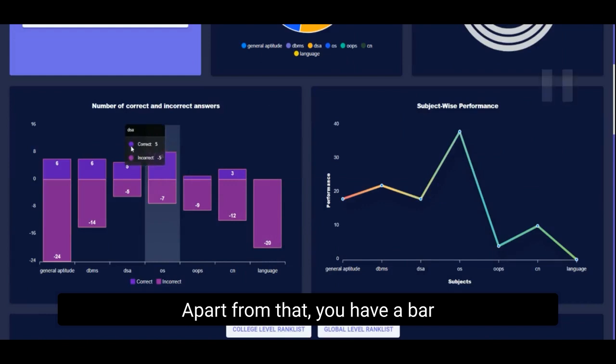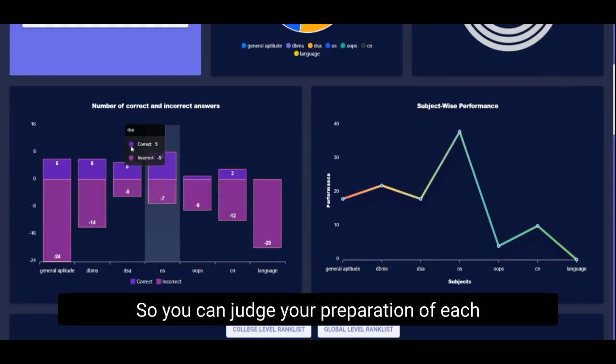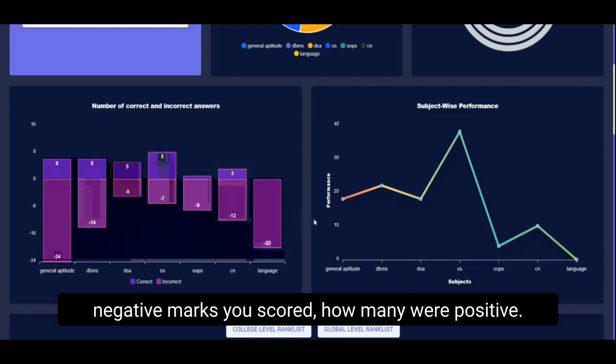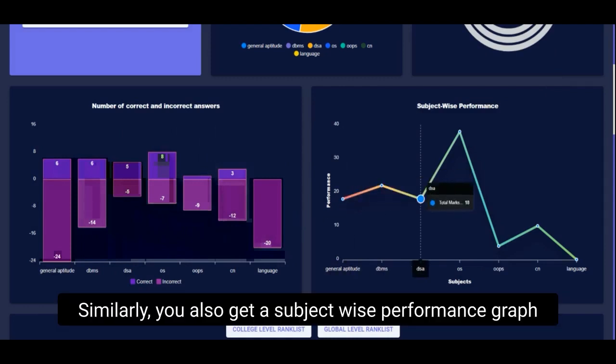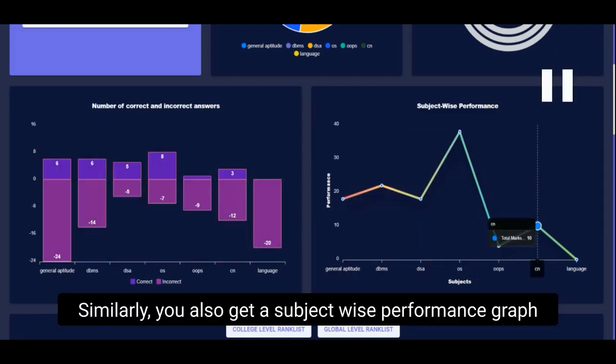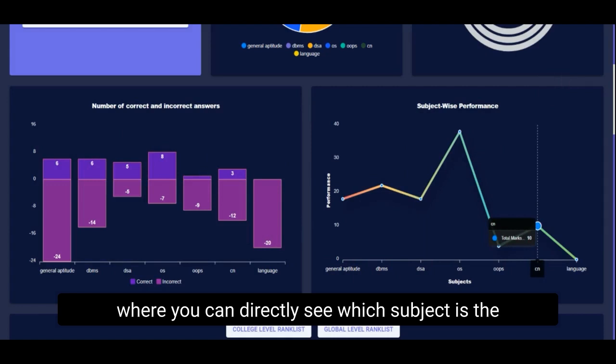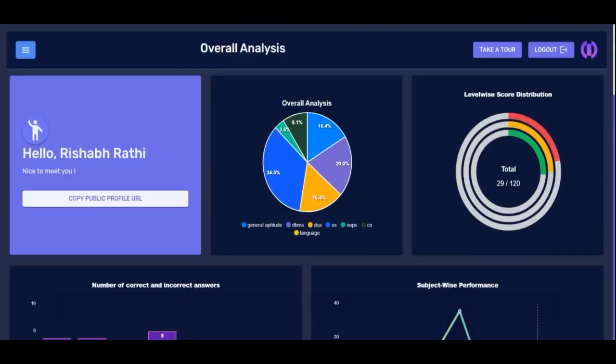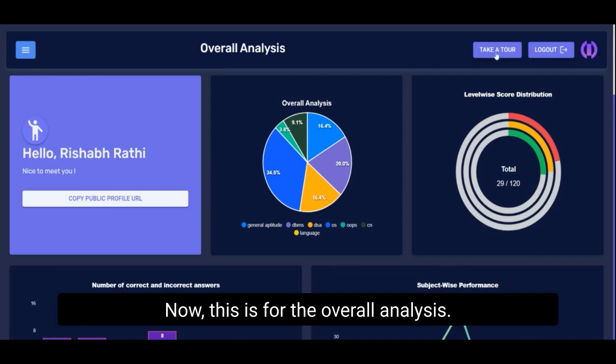Apart from that, you have a bar graph for correct and incorrect answers. So you can judge your preparation of each of the subjects in detail, like how many negative marks you scored, how many were positive. Similarly, you also get a subject-wise performance graph where you can directly see which subject is the weakest and where you need to practice the most. Now, this is for the overall analysis.